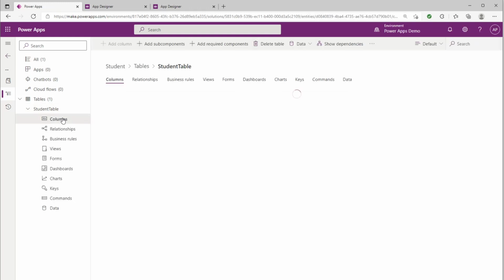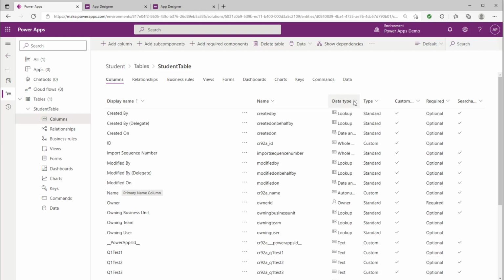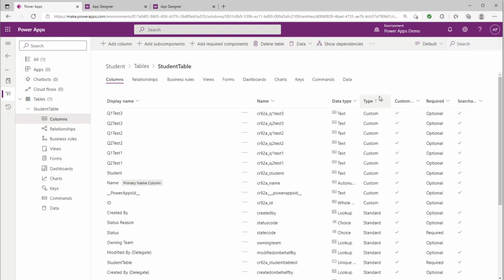Let's see if all of the columns are migrated over correctly. I usually like to sort the type to see custom. And yes, all of our columns were migrated over correctly. So now we can start building our model-driven app. And before we start creating that model-driven app, we actually want to go into the views and the forms and start creating and customizing those to be able to bring them into the model-driven app for a more visually appealing experience. So let's start with the views.